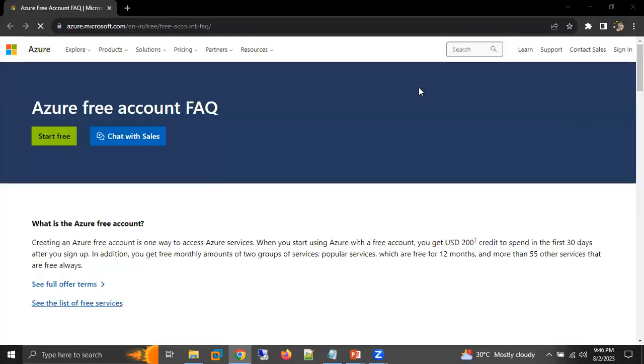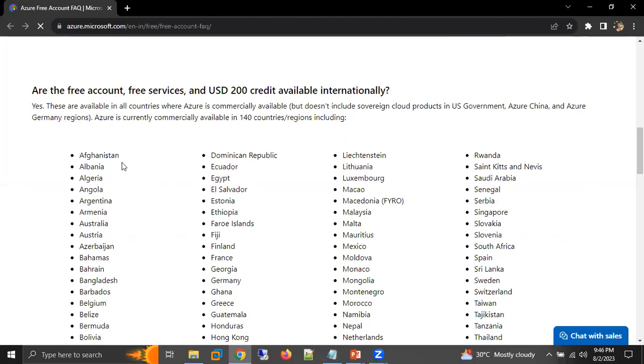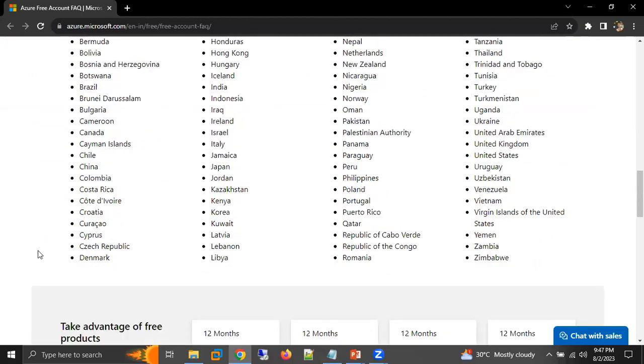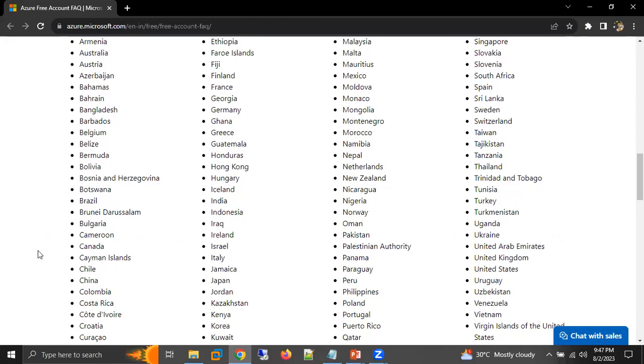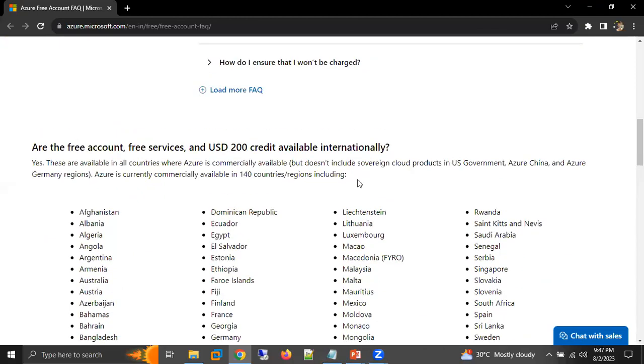First of all, let me share this link in the chat box with you guys. Scroll down. First of all, here are the countries where Azure is giving us 200 US dollar credit. In India, we get it in Indian rupees. In a few countries, they get it in their own currency. In most countries, we get it in US dollars. So here is the full list of the 140 countries we have.